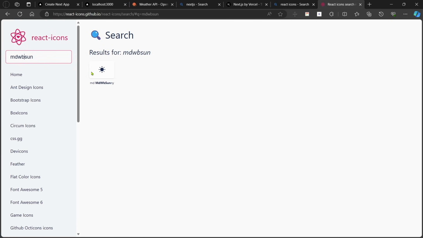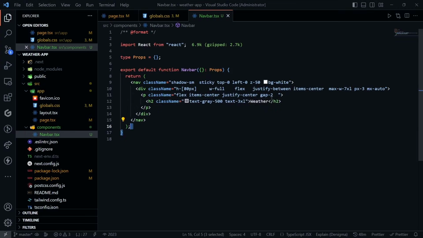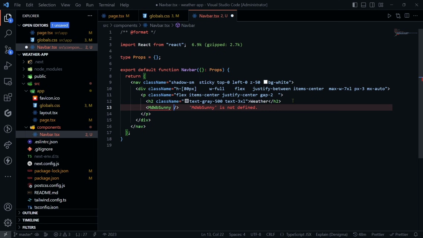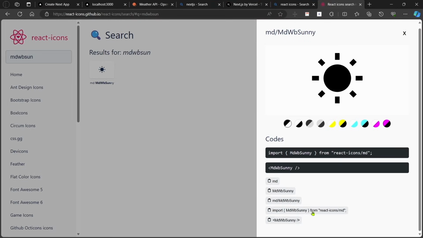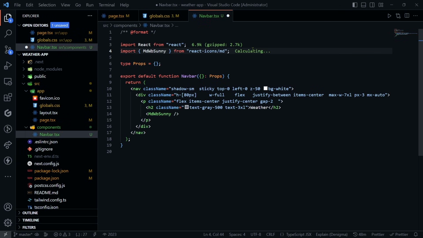So our icon is this MdWbSunny, so I will just click on that one, and here I will click on this. This will copy the icon in the form of a component, and after that we need to go to the code and paste our icon there like that, and again go to the browser and click on that import code. So this is the import code for our icons, and after that we will paste our icon there.